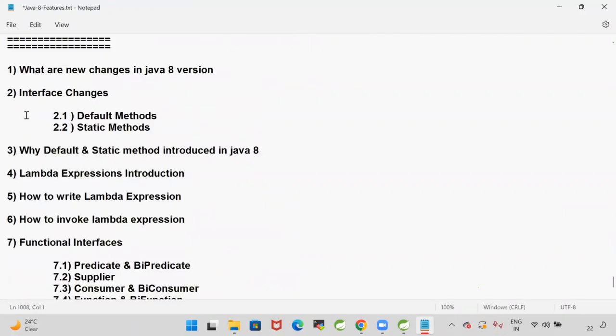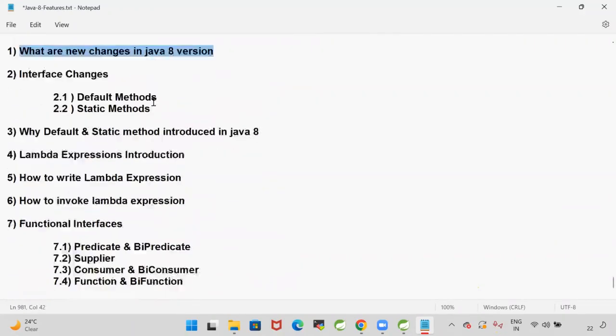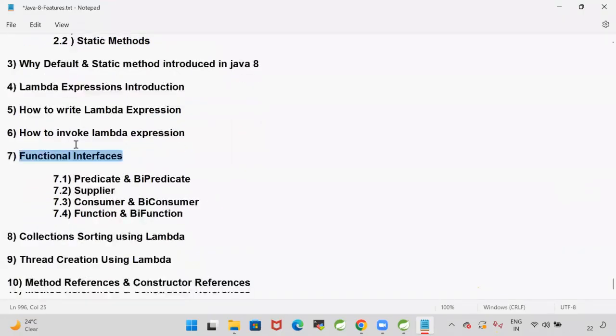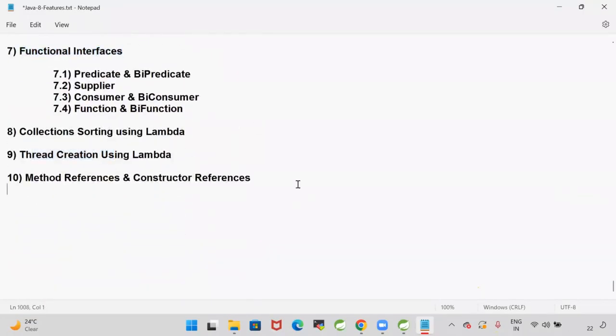What are the new changes in Java 8? Interface changes we understood. Default and static methods we understood. Lambda expressions we understood. Functional interfaces we understood. Collections sorting we understood. Thread creation and method references we understood. And we discussed the StringJoiner class, which is available in the java.util package. And one more thing is the java.util.Optional class.